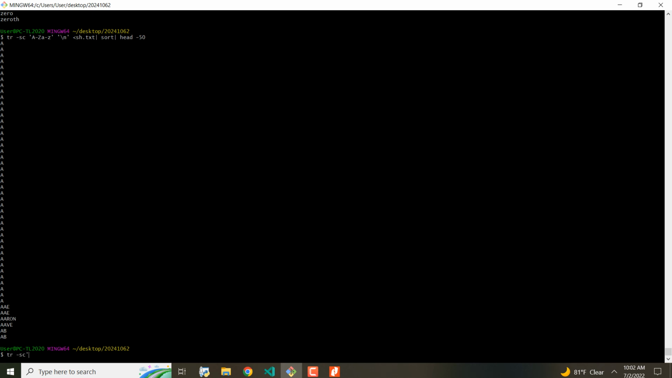Now we will check from the bottom, with tr -sc, sort, tail minus 50. So you can see the words from the bottom, and these tokens are sorted.